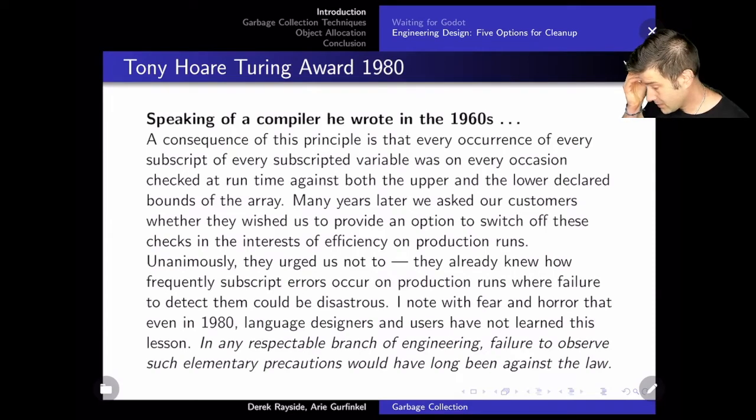Now, this problem of managing memory corruption is actually really, really old. And this is from Tony Hoare's speech for his Turing Award in the 1980s. And Tony Hoare is a very famous computer scientist. You probably heard about him for many different reasons. One reason you may know him is that he is an inventor of the quicksort algorithm for sorting, among many other things.